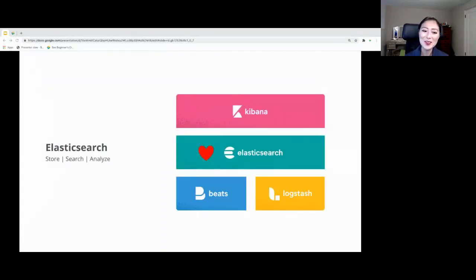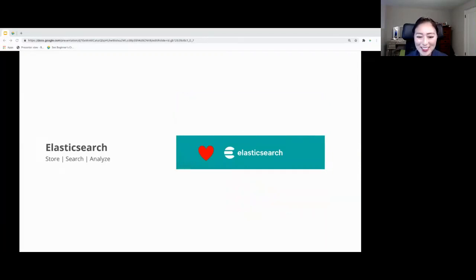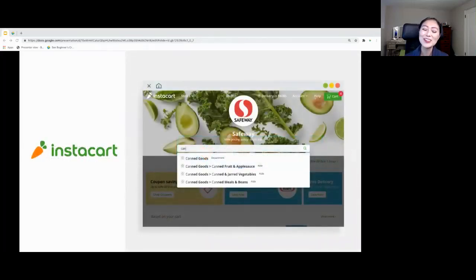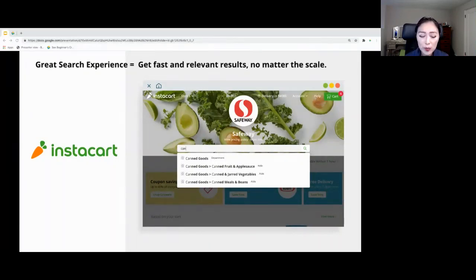So Elasticsearch is known as the heart of the Elastic Stack, and this is where you could store, search, and analyze your data. So let's go over a scenario where Elasticsearch may come in handy. Now imagine you're the lead developer responsible for building and maintaining an online grocery shop. Now using the search bar, millions of customers will be searching for products that they want to buy. And a great search experience is key to have your customers to buy and keep coming back to your platform.